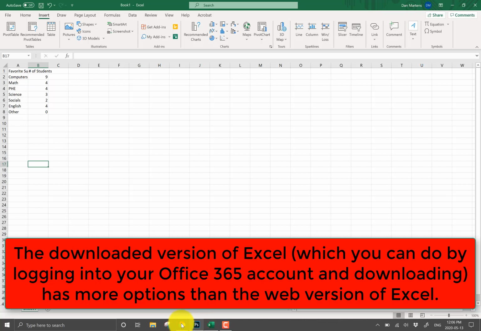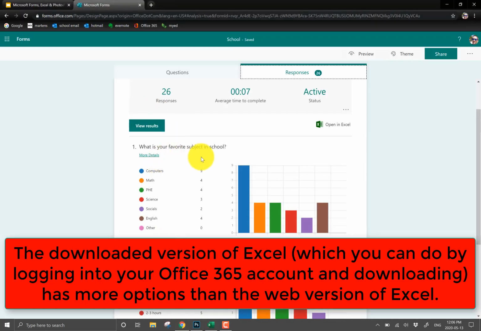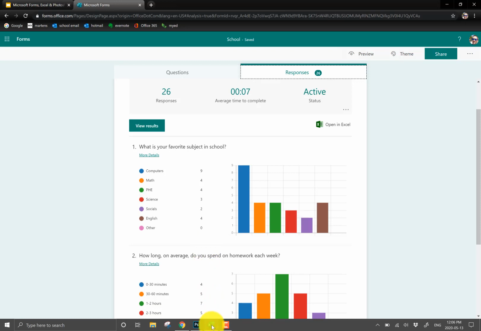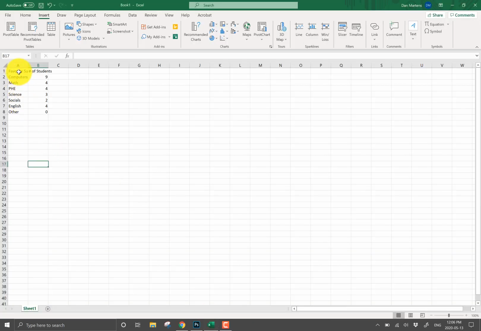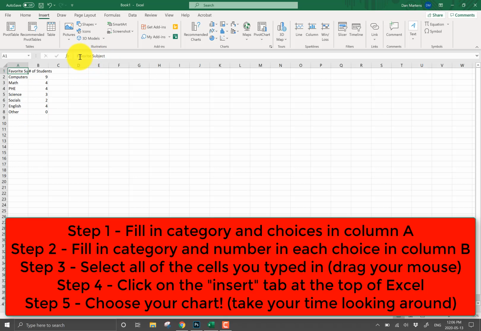So with my first question here, what's your favorite subject in school? I have all the categories and numbers here. All you do in Excel, first of all, is just have two columns. So I label the first one favorite subject, because that's what the category was. And then I listed all the choices underneath. And then my second column was called number of students, because that's what that category was. And then this was the number of students who picked each choice. So it's that simple.